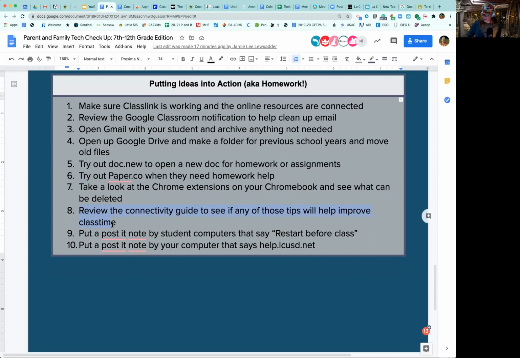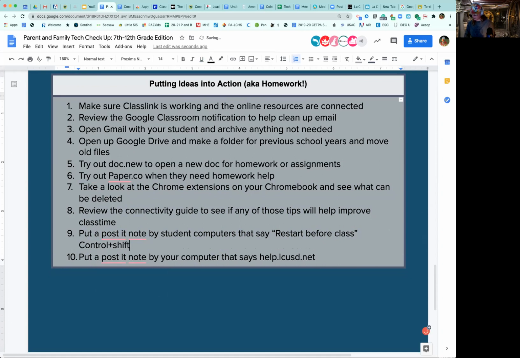I've got the connectivity guide for you. And then on those topics, put a Post-it note by your computer that says restart before class. If you're using a Chromebook, it is Control-Shift-QQ, and that will restart it. I'll type that here for you. It's super easy: Control plus Shift plus QQ. And we tell the little kids that it sounds like a spaceship.